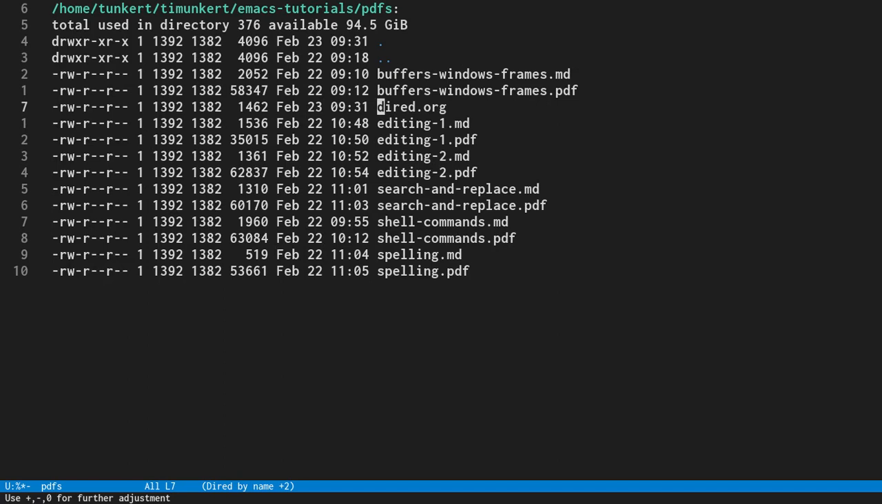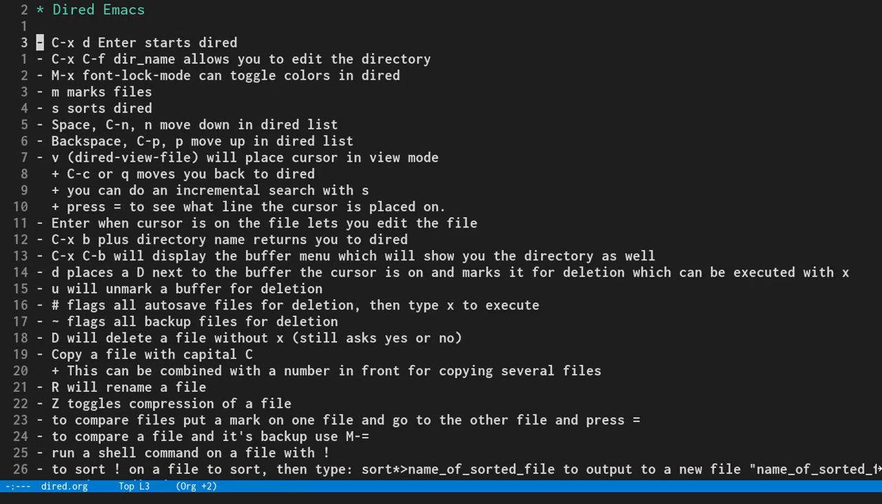Now, to go back into my file, I can go down with Control-N, or N, or with space. And to go up, I can go up with Control-P, P, or backspace, okay? So I'm going to backspace up to dired.org, hit enter, and we're going to go through this file, okay?